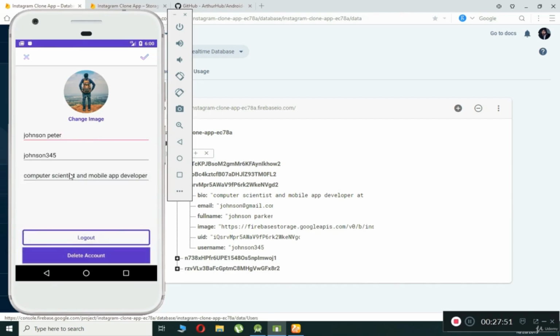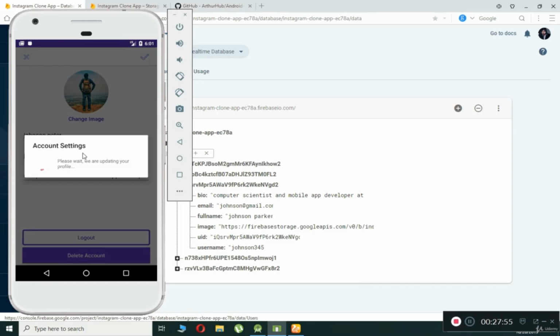Now, if I just click on this tick button, then here you can see account setting. Please wait, we are updating your profile, okay? And also keep your eyes here. Now, it is still loading.